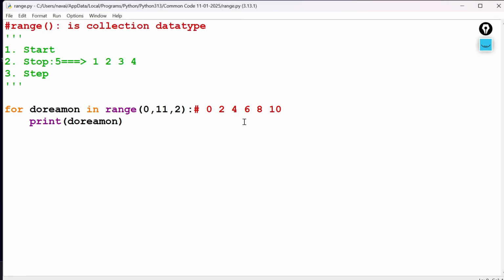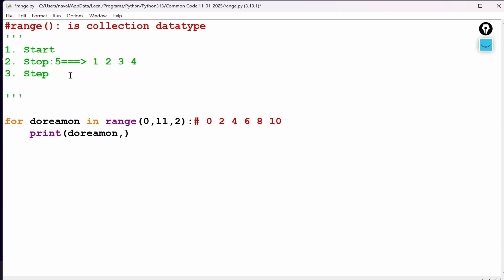But suppose you want that after printing each number, it should end with some symbol. I mean it should display numbers like 1, okay, then 2, okay, then 3, okay. So what we will do, we will change the behavior of this print. Here I will use end, which is responsible to change the behavior of print. So like that it will print.